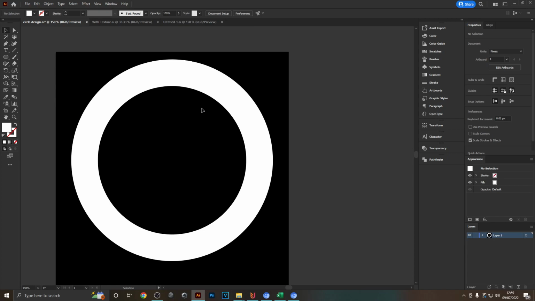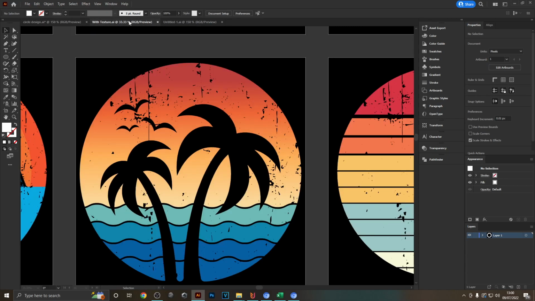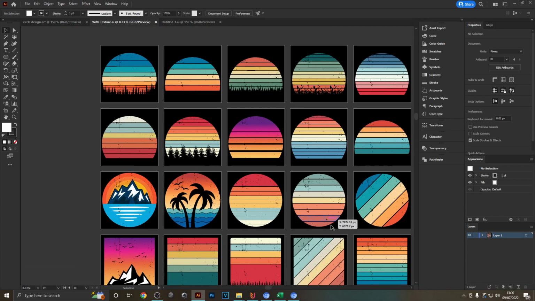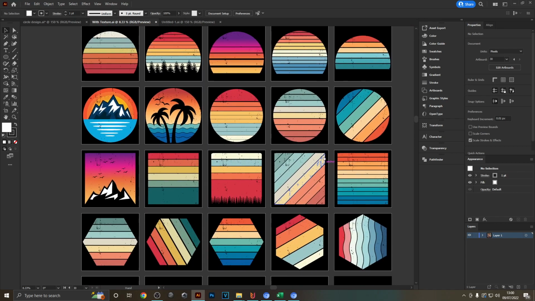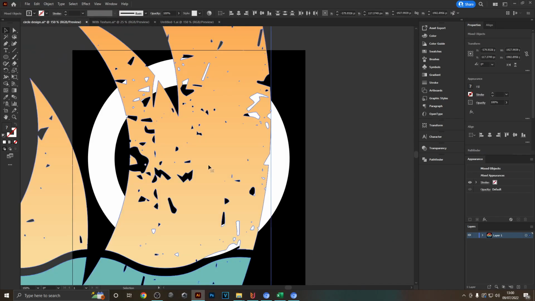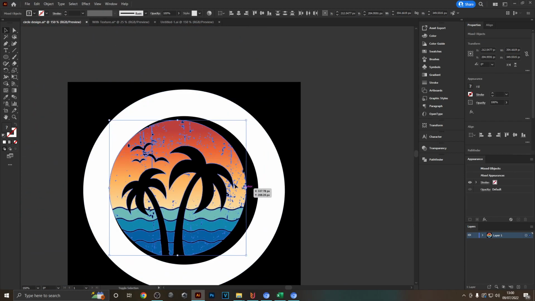Next up, you want to place a sunset into the middle of the circle right here. This obviously depends on your niche, but in my case, I'm making a beach theme design, so I'm going to use this palm tree sunset, which is, by the way, part of my 30 vintage sunsets bundle, which you can find via the link in the description. Copy it over into our document, scale this down and place it in the center of the circle.